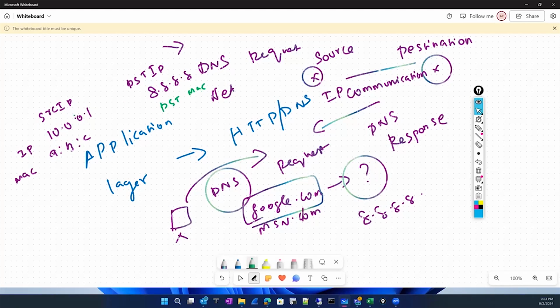So that's how ARP kicks in, right? It's going to send an ARP request. To whom? Because this is totally in a different subnet. I don't know the destination MAC address, but I know the destination IP address. So let me erase this now.